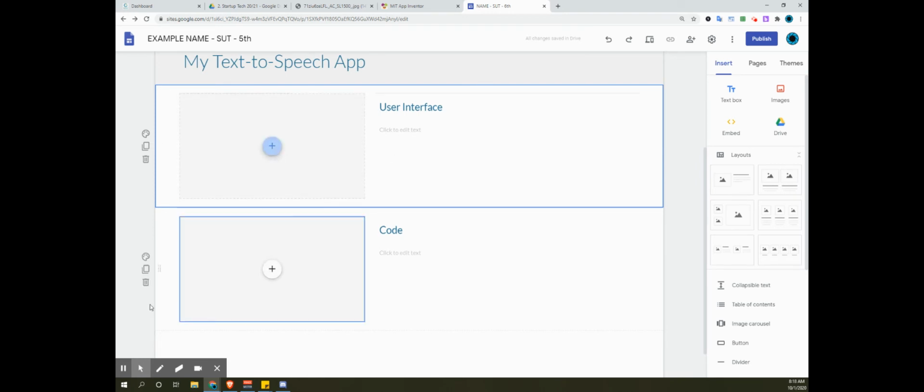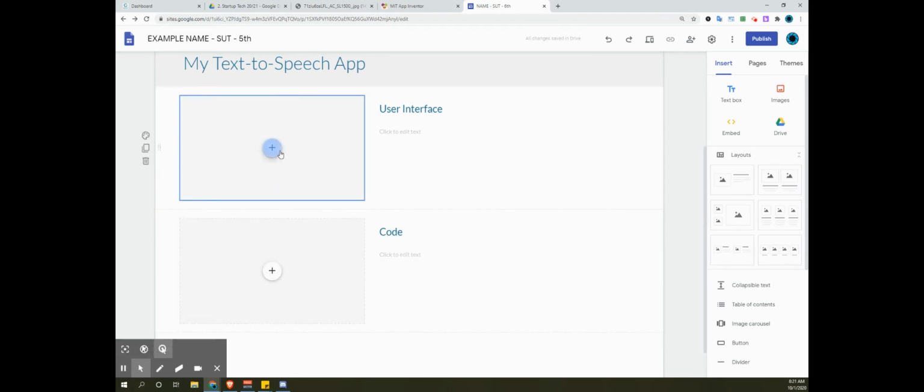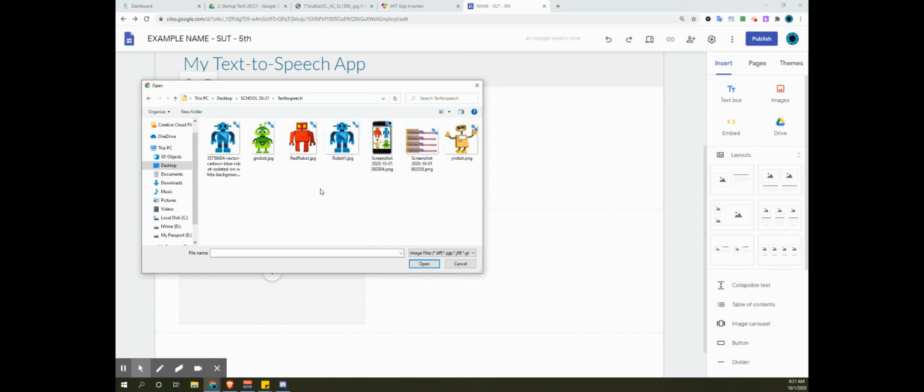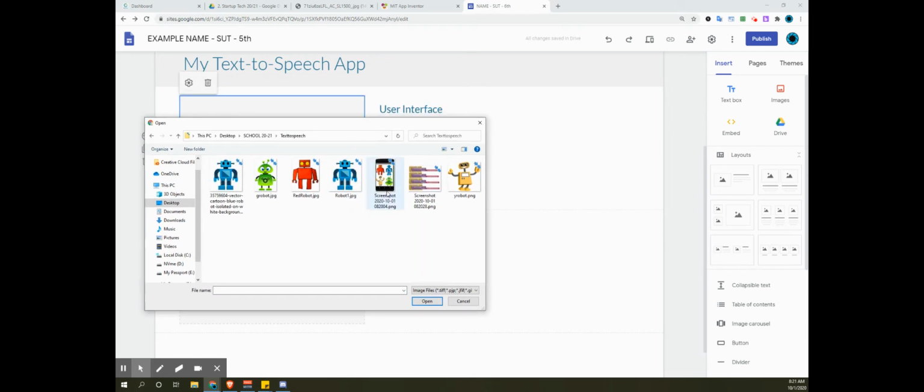So to put in the screenshot, we're going to click on the little plus symbol here next to the user interface. And I'm going to click on that plus symbol. I'm going to hit upload. All right. And that'll open up your file management system. My file management system looks a little bit different. I have mine saved in a folder here. And for the user interface, I'm going to select the picture of the phone, right? Because that is the user interface. And I'm going to hit open.